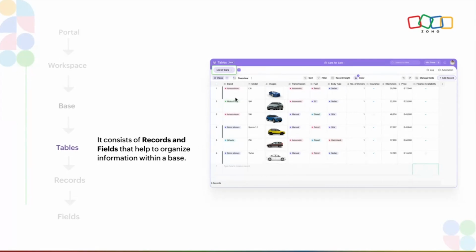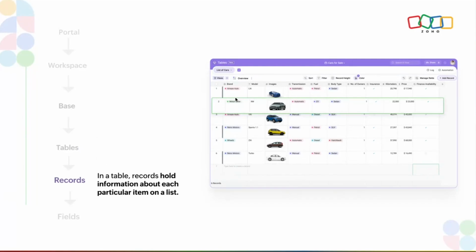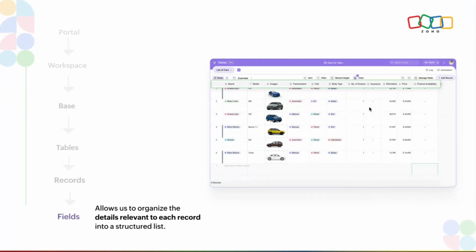So the table also consists of records and fields. Records consist of a particular item's information in a particular row, and fields are columns where you organize your data and structure them based on the different field types that you have.